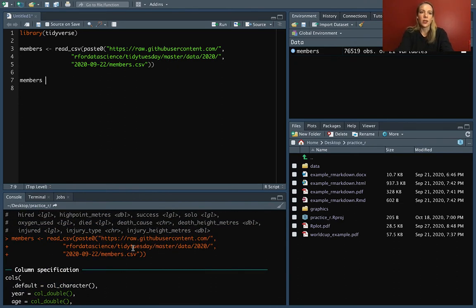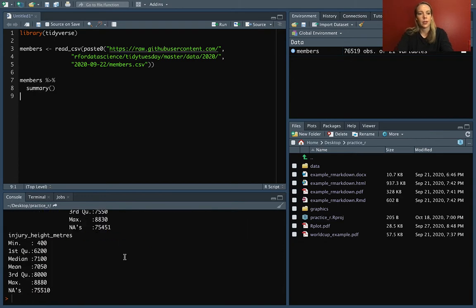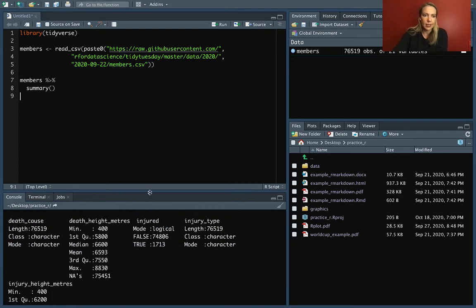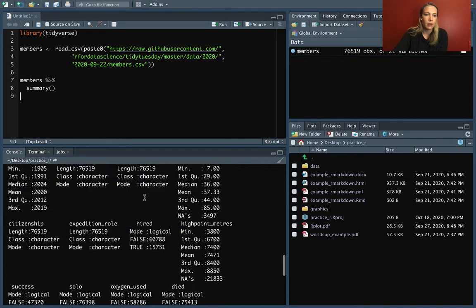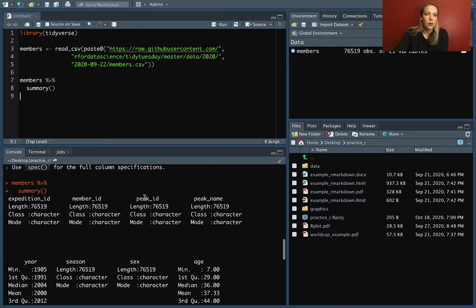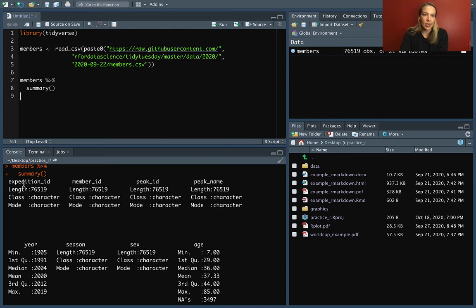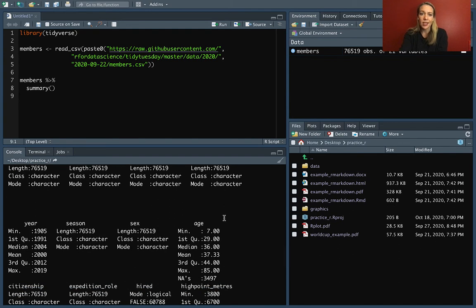And to get a first look at it, maybe we want to do just a summary function. All right, so based on this, we've got expedition ID, and those are different characters, and then we've got member ID. We've got things like age. Evidently, there was somebody who was 7. But then most of them are kind of 20s through mid-40s. And for a lot of people, this information it looks like is missing.